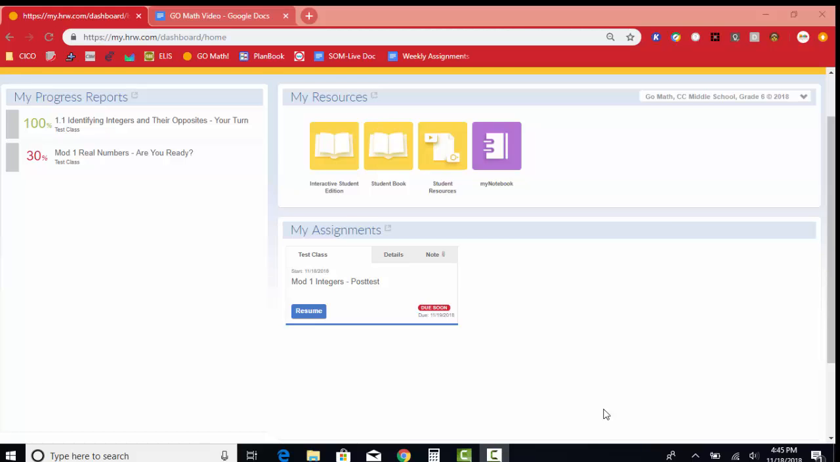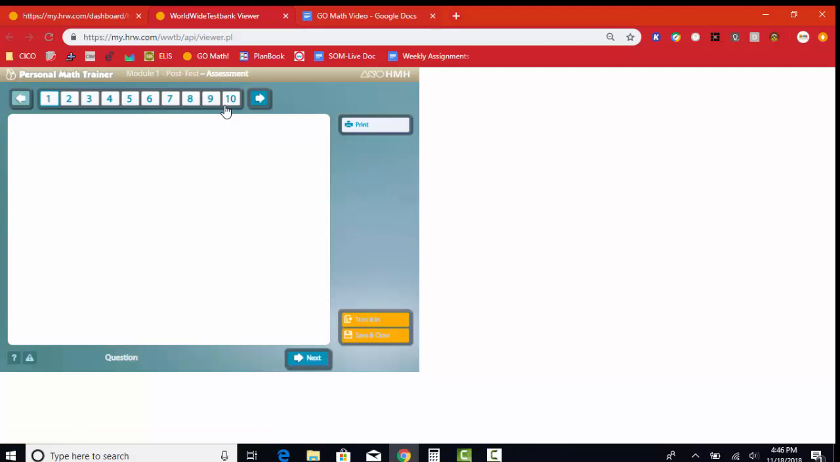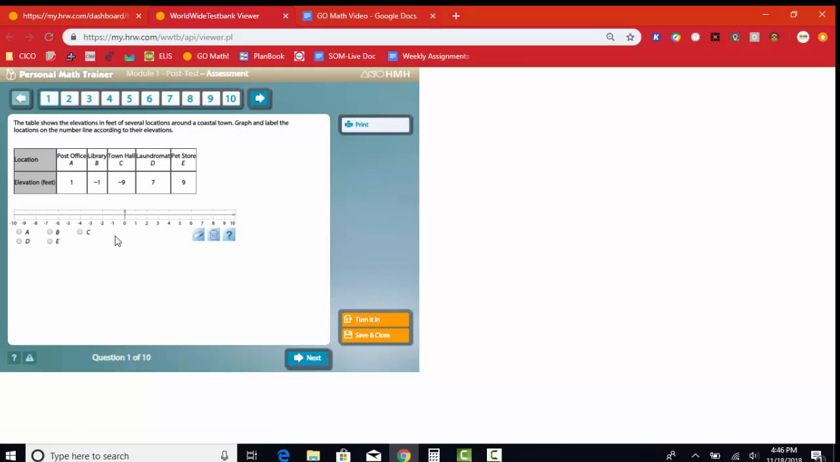Okay, now we'll look at if an assignment has multiple attempts. This is a Module 1 integers post test that we have in our assignments. I set this up to where there are multiple attempts to this assignment. So if we go ahead and resume and take this post test real quick, there's 10 questions. I'm just going to put some random answers on here.